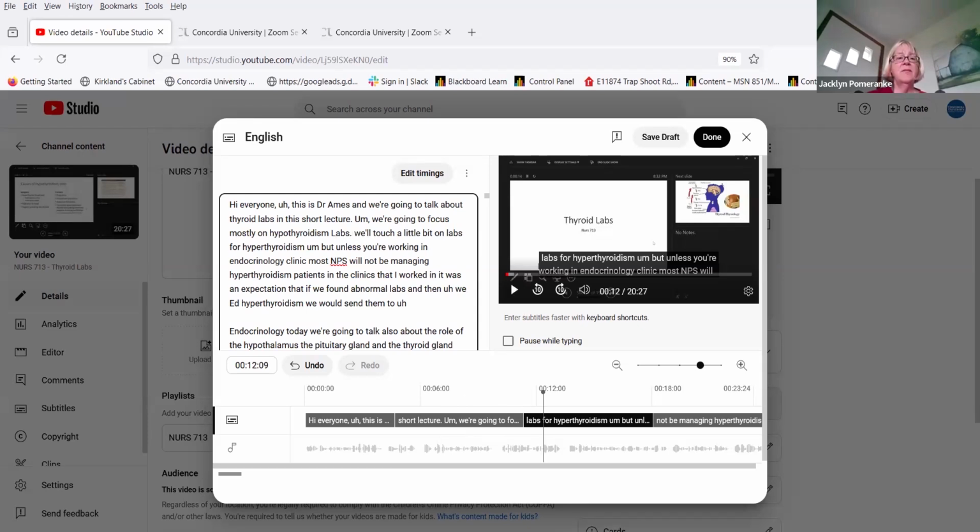And we probably don't need that capitalized. And then she's starting a new sentence. We'll touch a little bit on labs for hyperthyroidism.